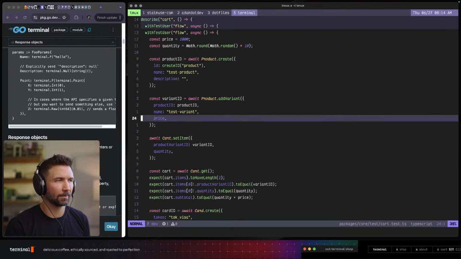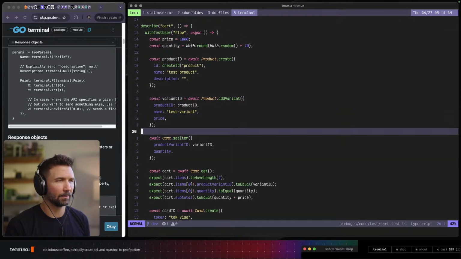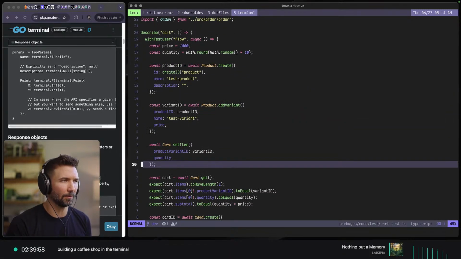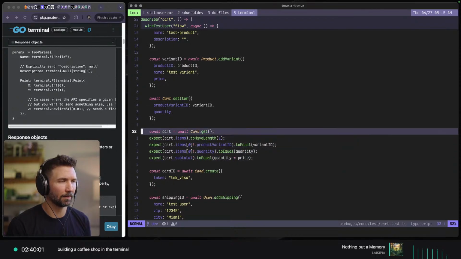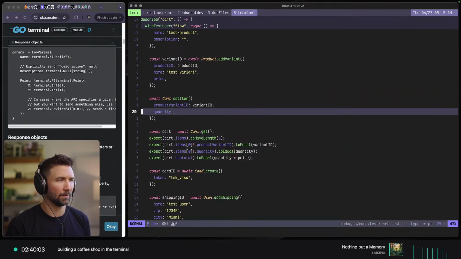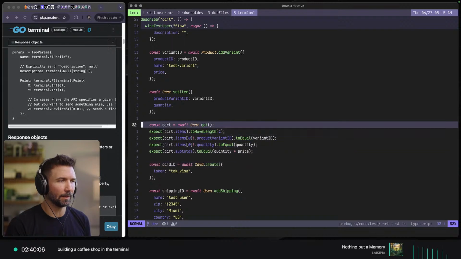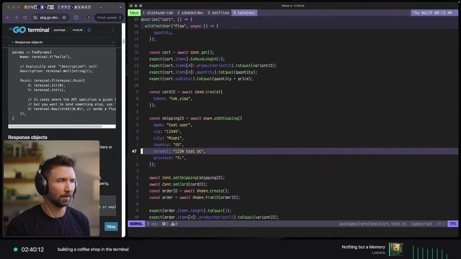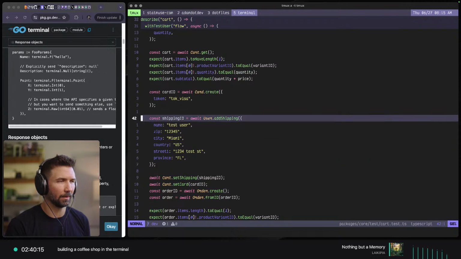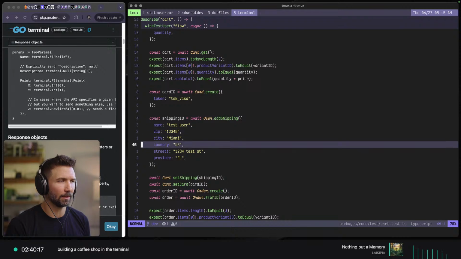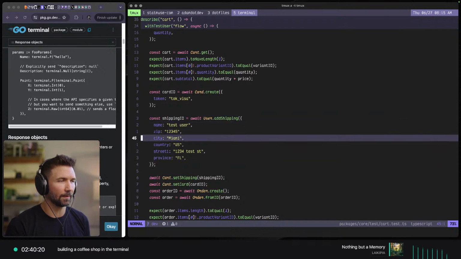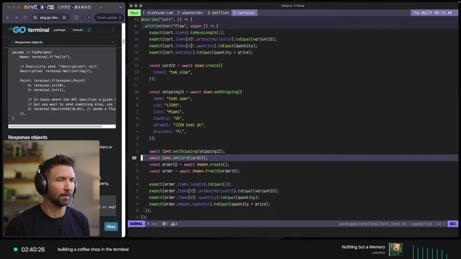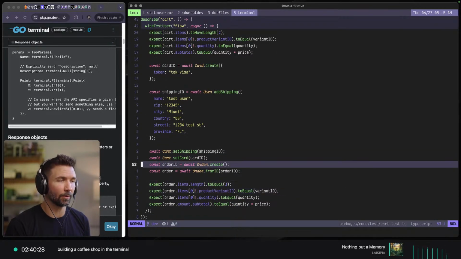Does that look right, Dax? Add variant. So you're actually creating the products in this test too. Okay, so cart.get. So you set an item with the quantity, you get the cart, then you create a cart. Then you add shipping. So this is the step I'm on right now. I just added a shipping address. Then you set shipping, and I already set cart. Then you do create order, but when do you confirm?